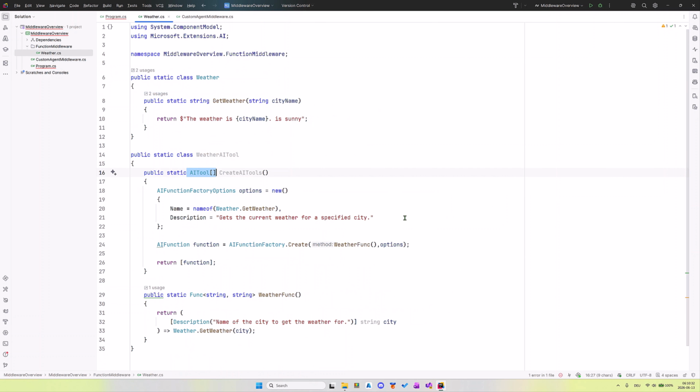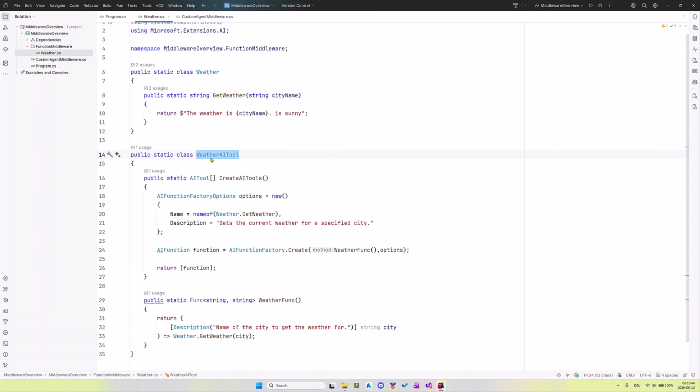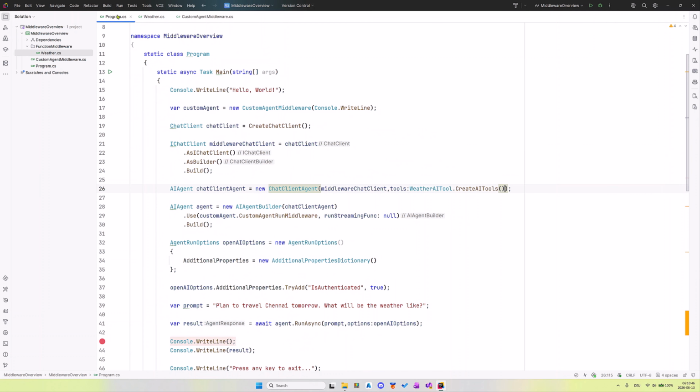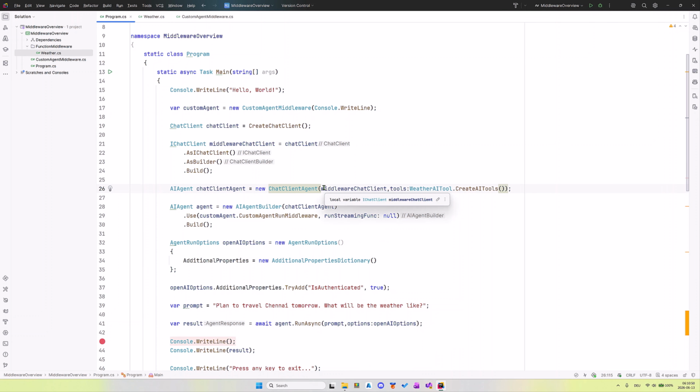Tools, and our function called WeatherAITool, or call CreateAITools. That's it. So our function is added to the chat client agent. So far this is normal function calling. Our main goal is to implement the function call middleware.